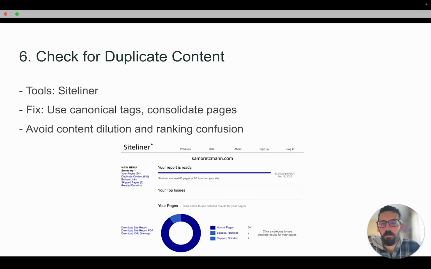Number 6, checking for duplicate content. So we're going to go back to Siteliner here. This is also why I like Siteliner, it has duplicate content and broken links in one check, so it's a little bit quicker. But duplicate content, you want to make sure that you are not duplicating too much content. So that makes sense, but if you do have the same content on multiple pages, sometimes that's not going to be super beneficial from an SEO perspective.